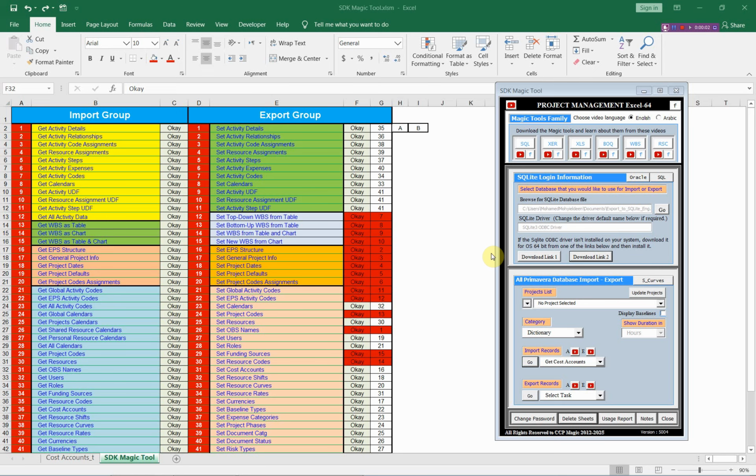Hello everyone, in this video you'll see how you can use the SDK Magic Tool to prepare and export the cost accounts from Excel to Primavera. This will be video number 16 in this group of videos, and we will use the SQLite database. You can also use an Oracle database or SQL Server when you select any of them.